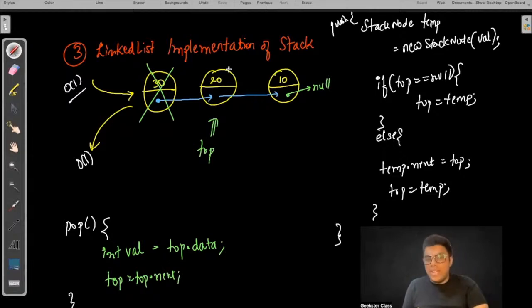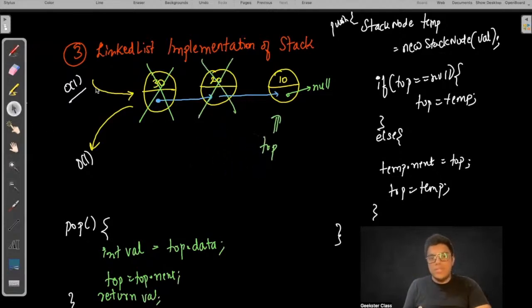Again, if we want to delete 20, first store the value of 20, because we are going to return the value that was deleted. Then simply make the top point to the next node: top is equal to top dot next. Top will point to 10.